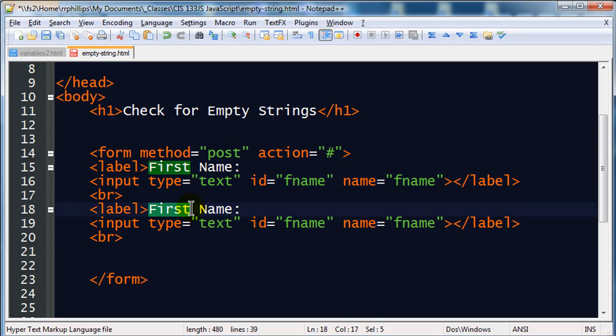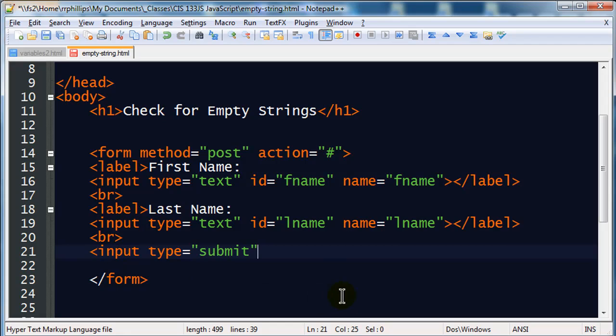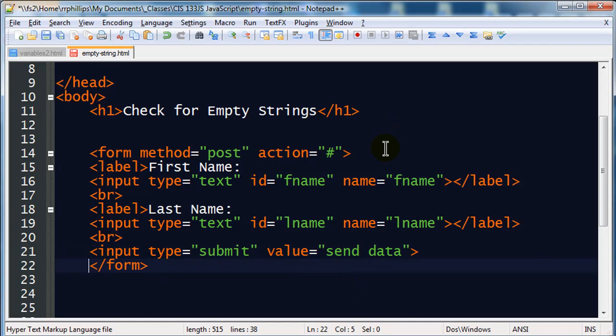paste, last name, L name is the ID, L name is the name, type equals submit, value equals send data. Excellent. Now we have ourselves a form.